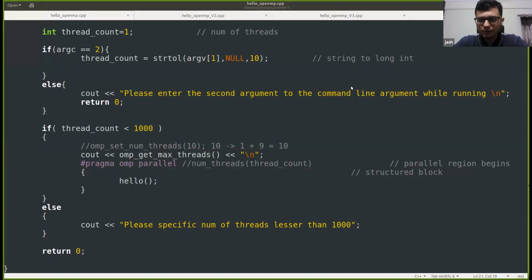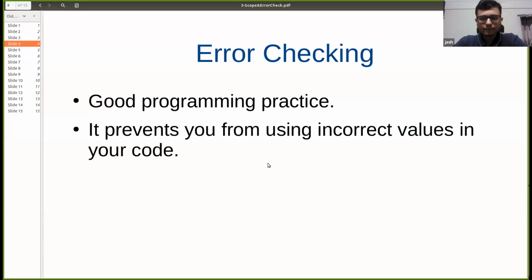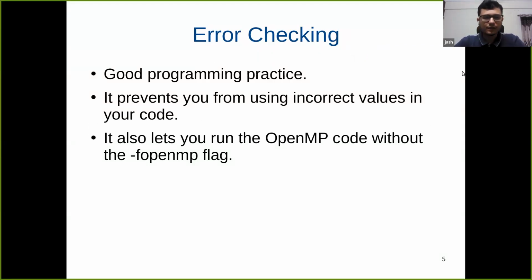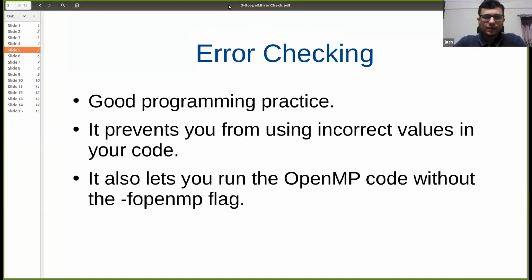There are a few more things that I want to share here for error checking. This is one, right, that we want to prevent incorrect values, and for that we can place some checks. Apart from that, there are a few other things that you can do as part of error checking. You can add some flags. You can add some conditions within your OpenMP code such that your code compiles whether or not you provide the -fopenmp flag. So what I'm trying to say is that let us say you have this current code, right?